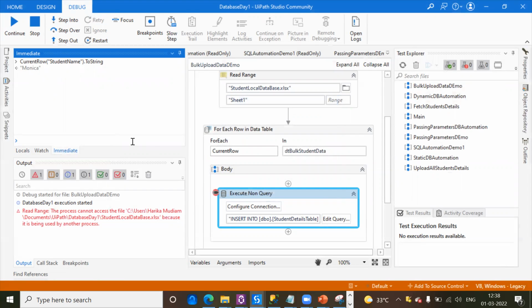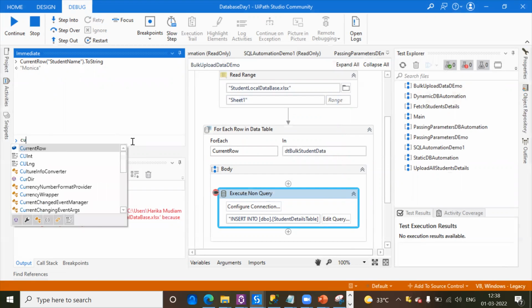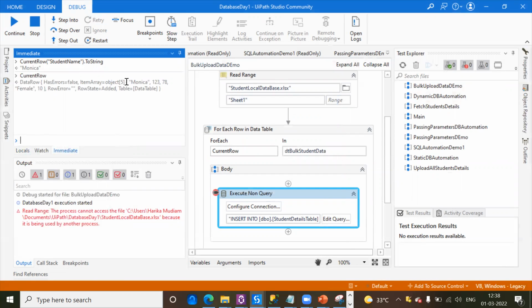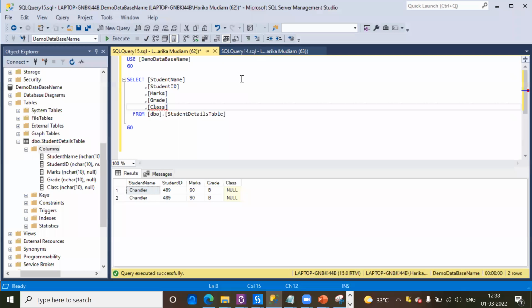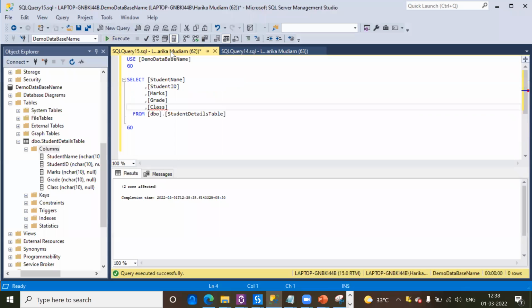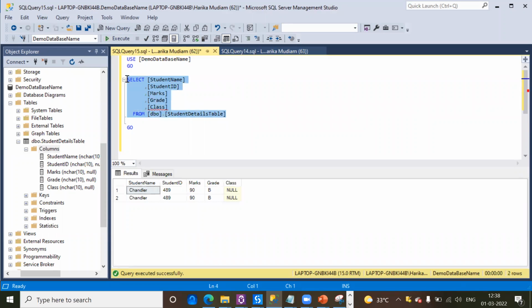So in the same way, if you wanted to see the current row details, it contains all this information: Monica, 123, 78, female and 10, which is as expected from the data that we are pushing, right? So just prior to this, let me delete everything here. Okay, and just run it. Okay, we don't have any data.